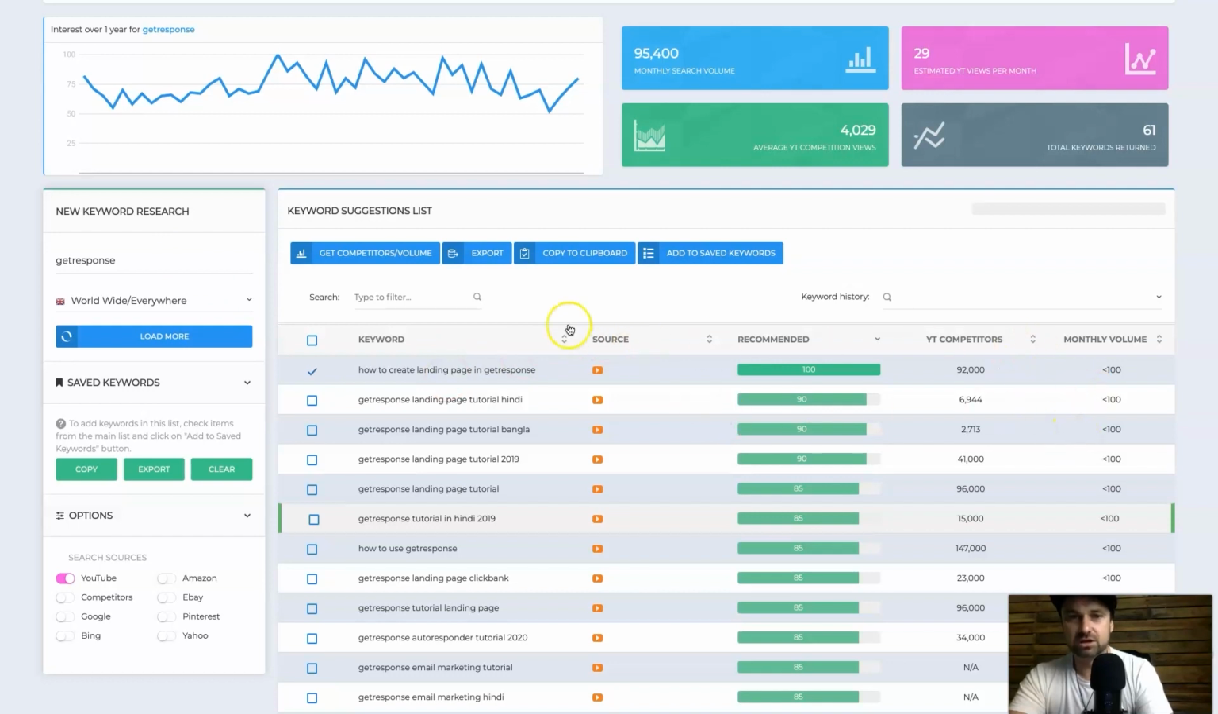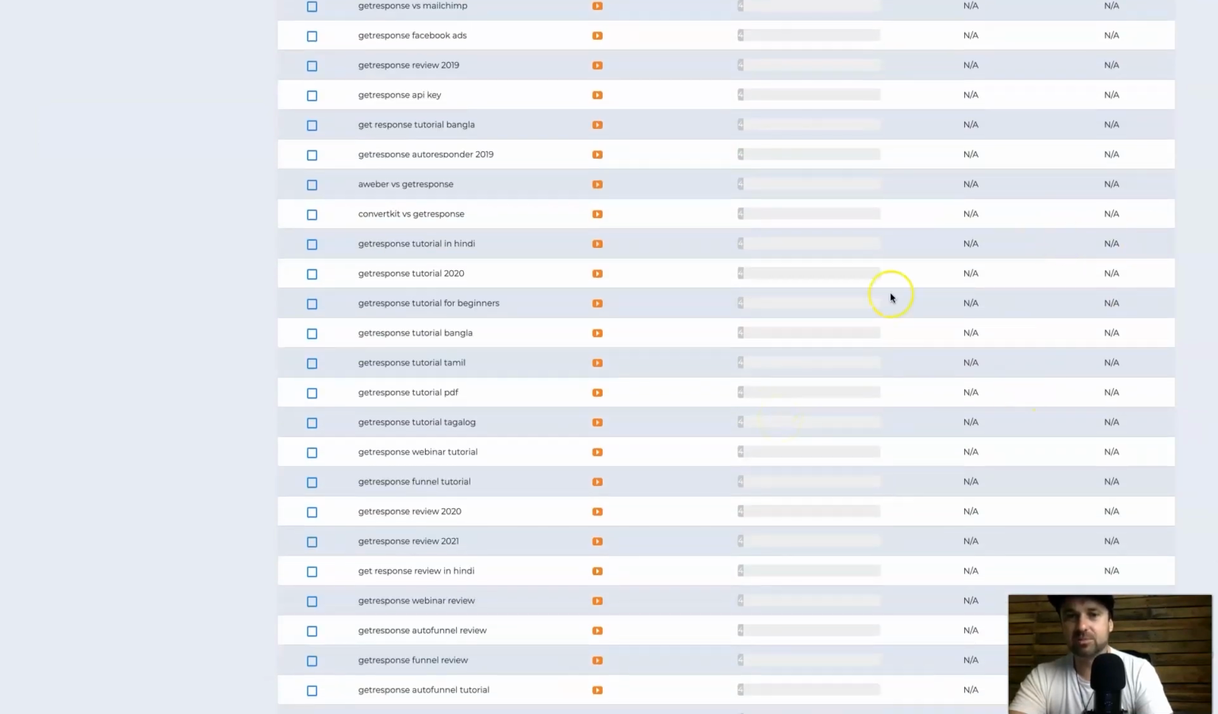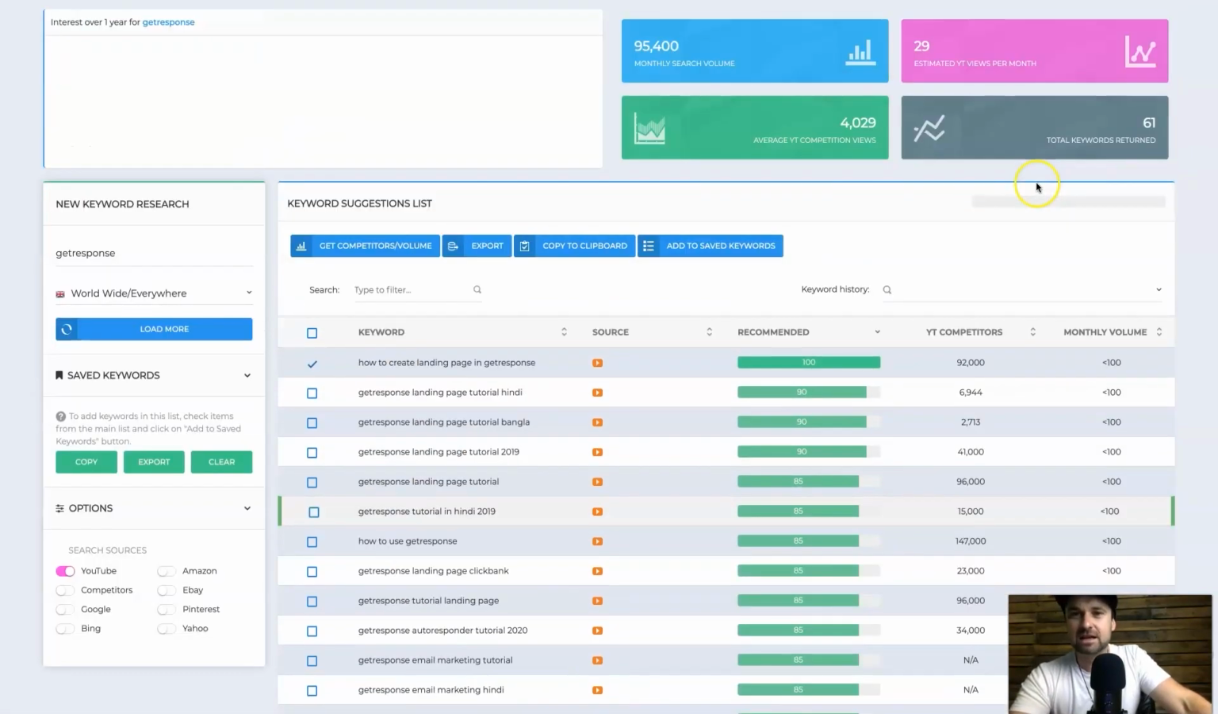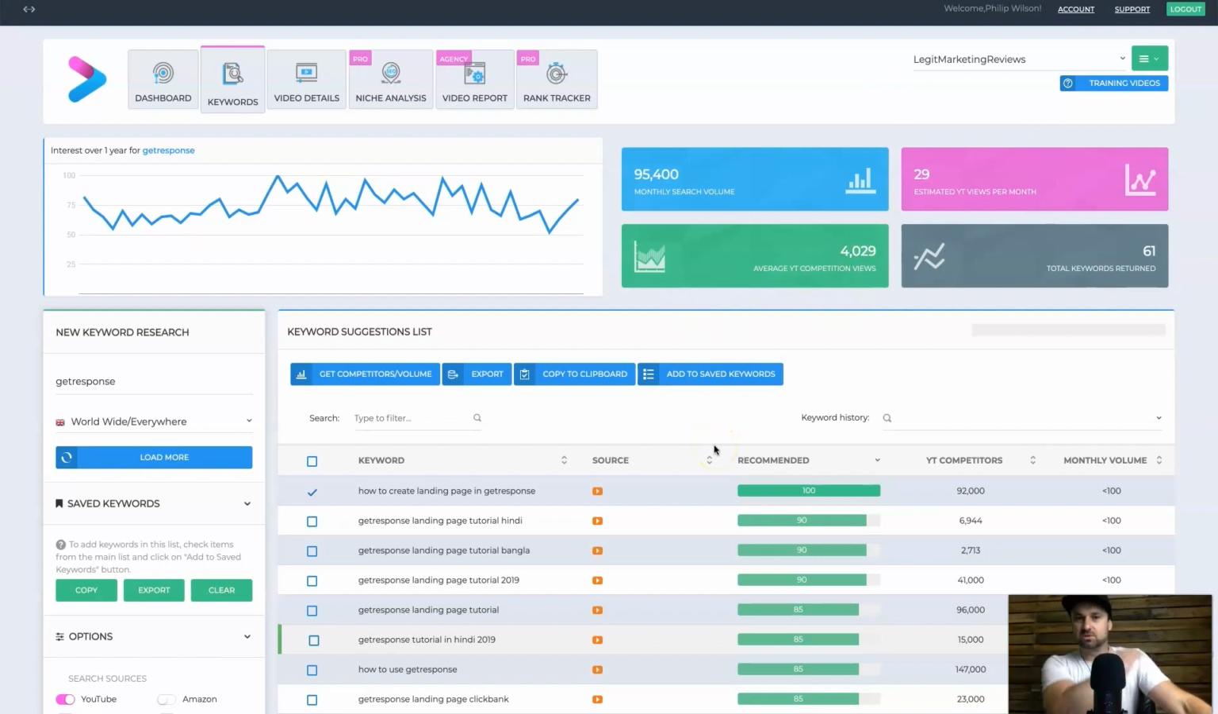What you can do also, if it doesn't show things like competitors and stuff like that, you just highlight it and then press get competitors volume. Basically it doesn't show you all of that information straight away, as it's just trying to give you the best experience and load things as fast, and just gives you basically the top 10, I believe, to start with, and then you can choose which ones you want. And the good thing about this too is you can export all the keywords into a CSV if you want. It's entirely up to you.